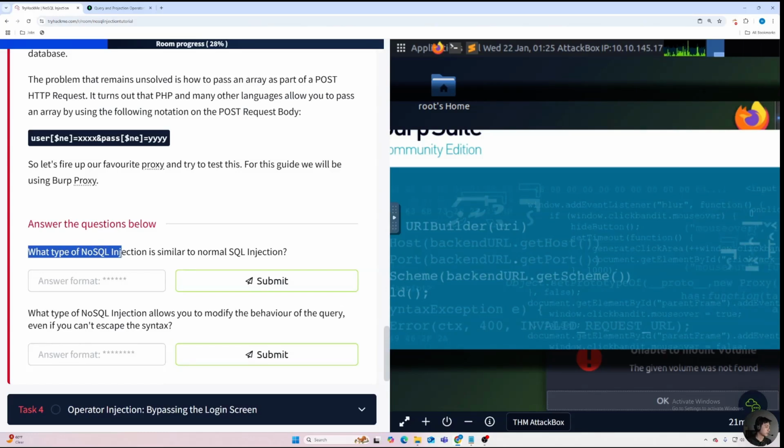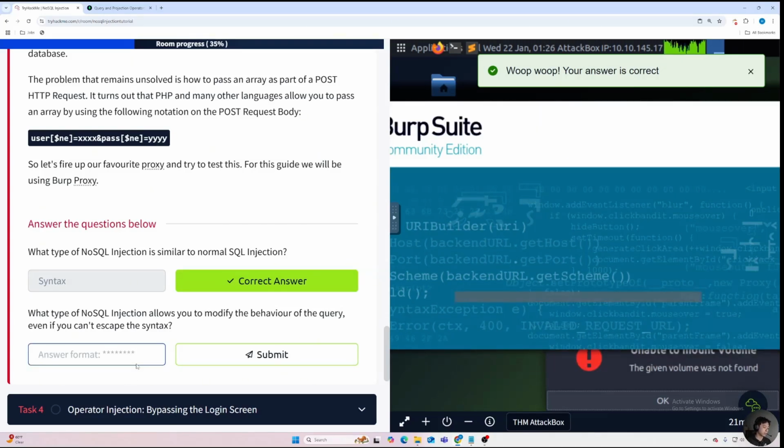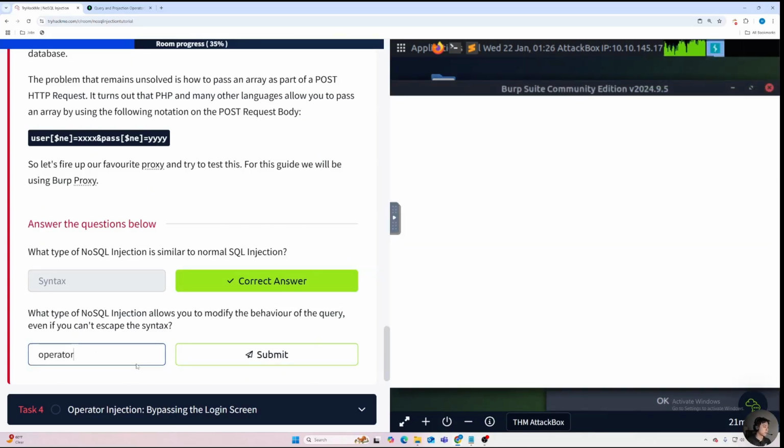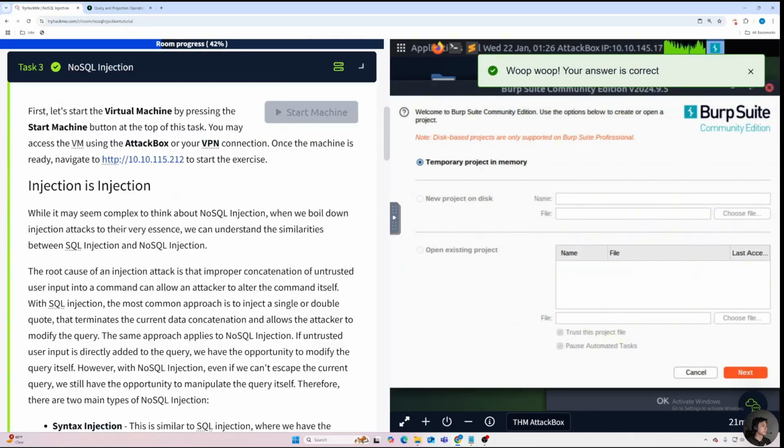What type of NoSQL injection is similar to normal SQL injection? That's syntax. What type of NoSQL injection allows you to modify the behavior of the query even if you can't escape the syntax? Operator. Operator injection bypassing the login script.